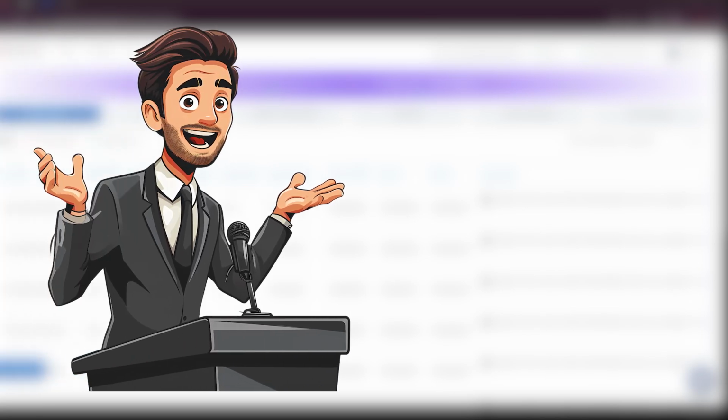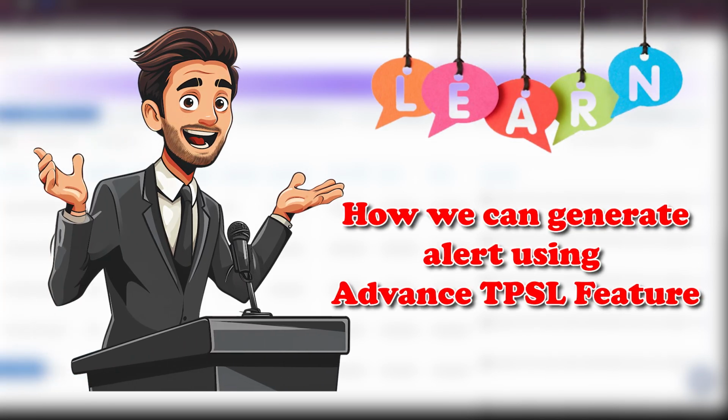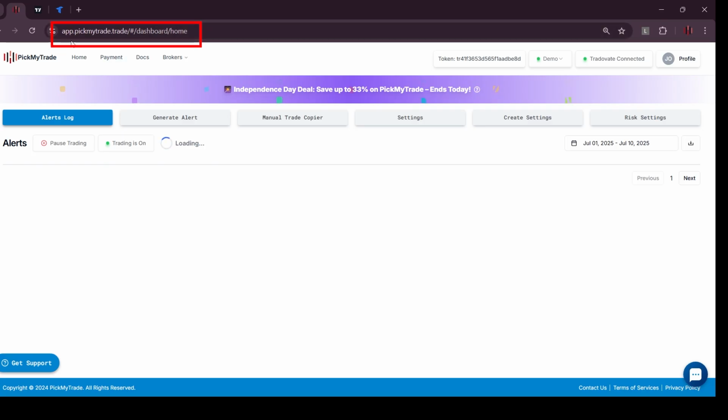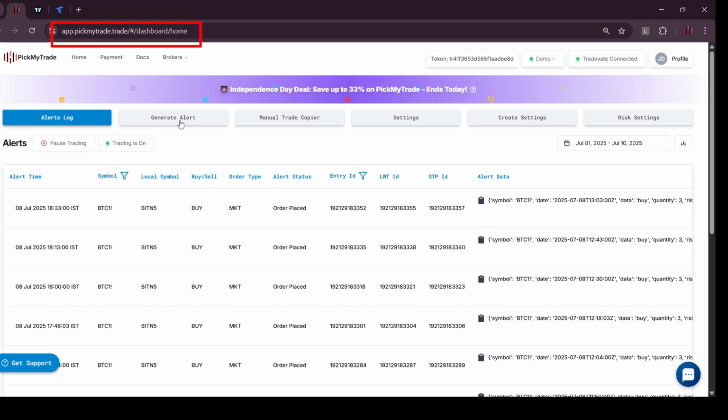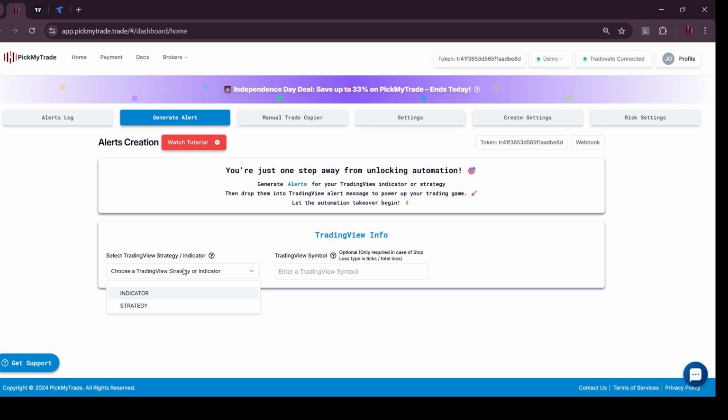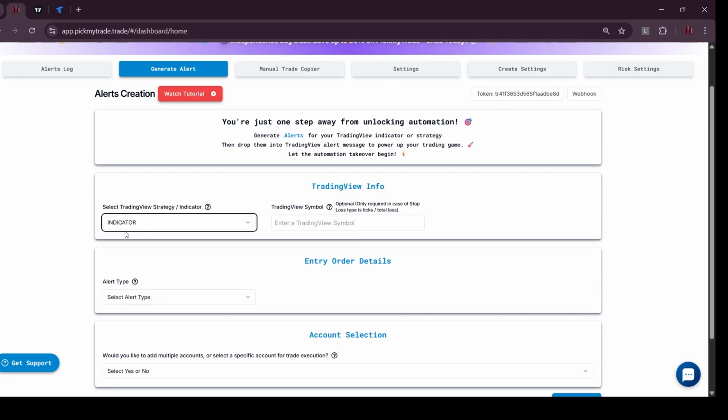Hey everyone, in this video we are going to learn how we can generate an alert using the advanced TPSL feature. Here you have to go to app.pickmytrade.trade. Here in generate alert you have this option. This advanced TPSL feature works for indicator, so make sure to select indicator.